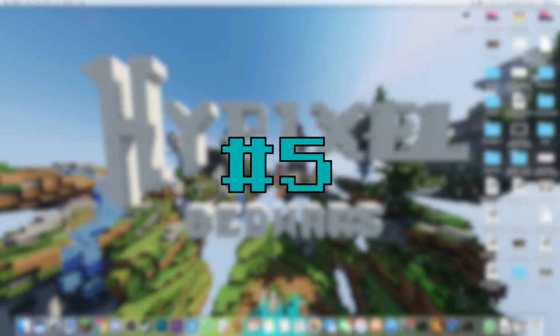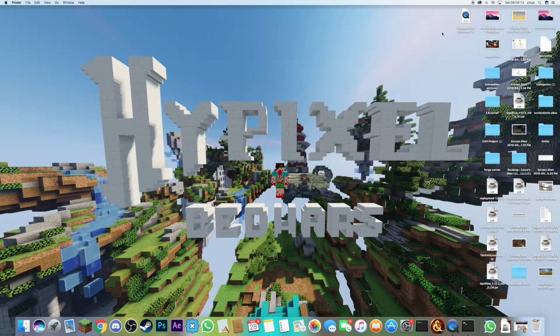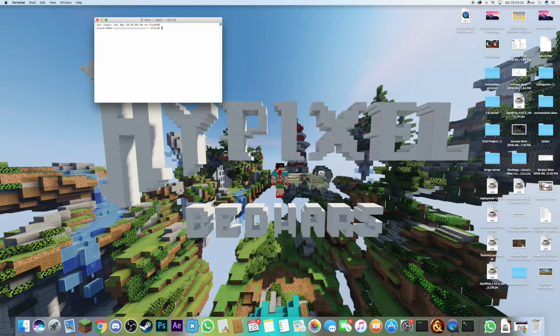Number 5. For this trick, I'm going to show you how to change how often the App Store checks for new updates. By default, it's set for once a week, but say you want it to check every single day. To do this, simply paste in the command from the description, and then write how often you want the App Store to check for updates. You can set it for every day if you want.